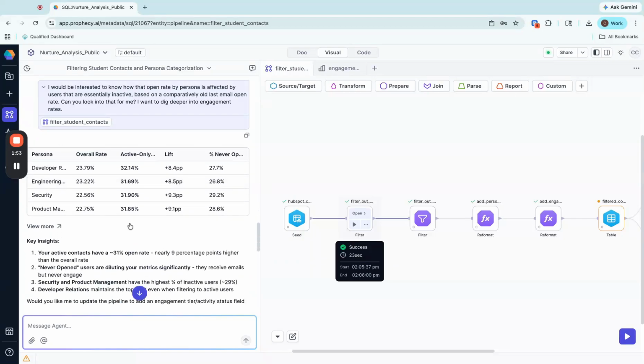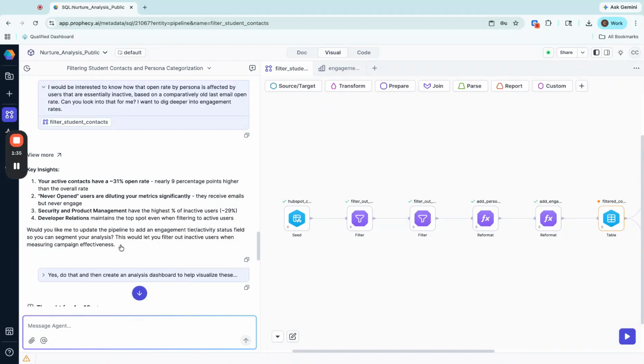And it's providing me these tables, but it is showing that never open users are diluting metrics significantly. That doesn't mean that I don't care about them at all, but that is relevant when I'm looking at the performance of a nurture campaign. And of note, the agent is now asking me here if I want to add this field, this segment to the analysis. That's another useful feature for me, not something I would always think to do on my own.